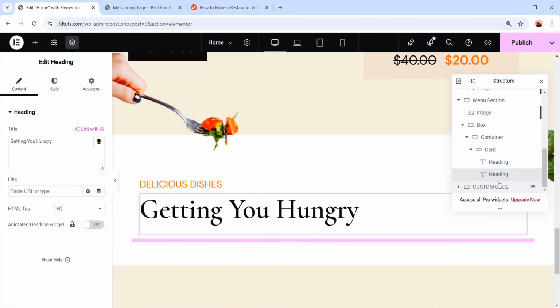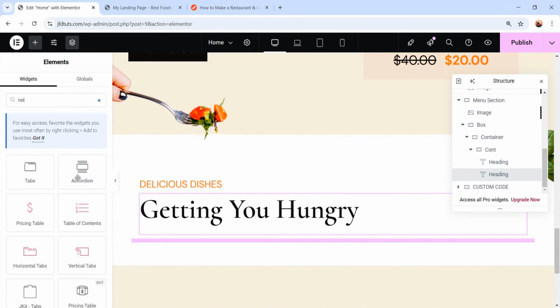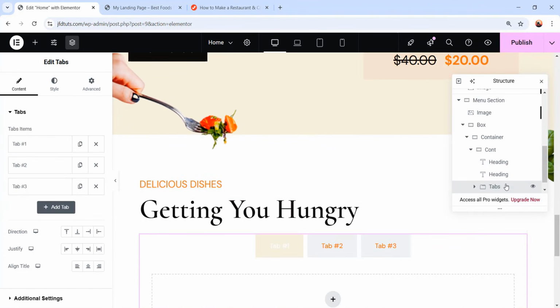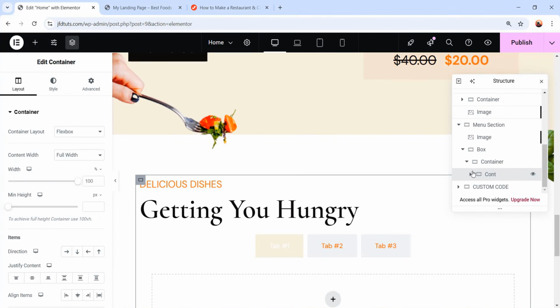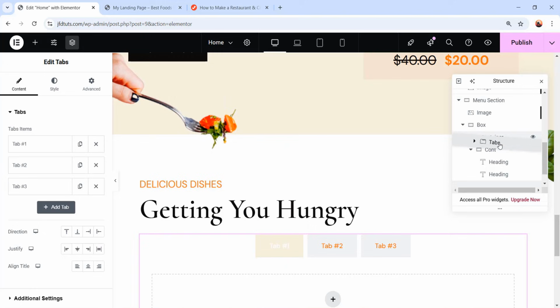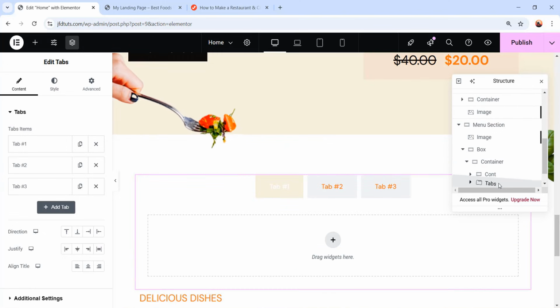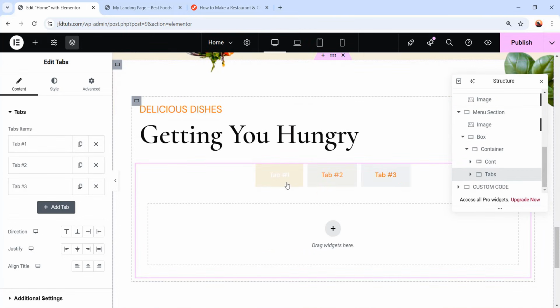Okay, after that, let's add a widget which is called tab. Search for tabs and you'll find this one. Just add it here, and it should be right after this container, but it gone inside the container. We can just drag it up like this, then drag it here.